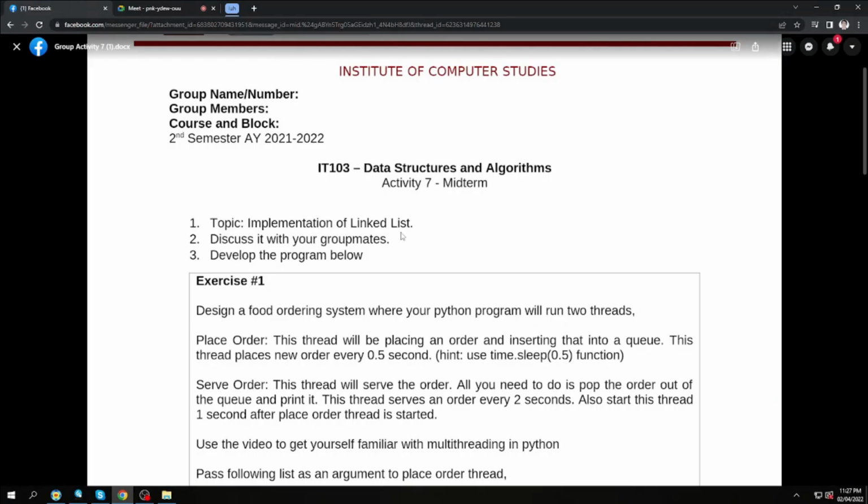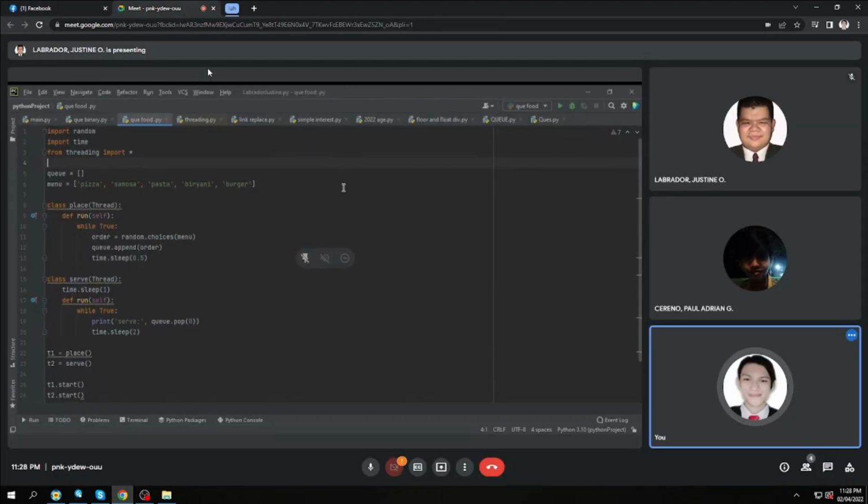Okay, good day everyone. This is Data Structures and Algorithms, Activity 7 for midterm. Our topic is an implementation of linked list, and we will be discussing its flow using a program. We have two programs created, and with the linked list we will be applying multi-threading and sleep or time function, and also random function.